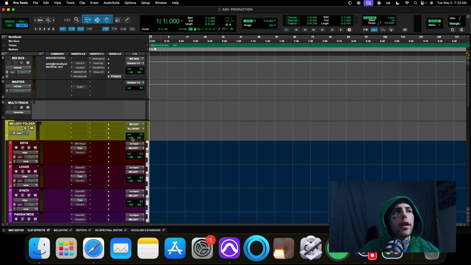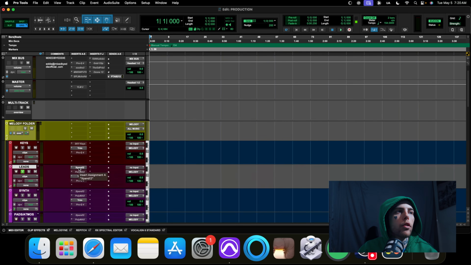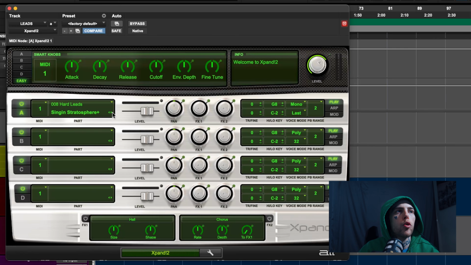And so let's get right into actually playing some sounds. Right now I'm going to skip my keys. I don't even want to do keys right now. I'm just going to do a lead, and I'm going to use Expandy. So let's go ahead and check out some leads, and let's try to find a really cool yeet style synth or something like that.